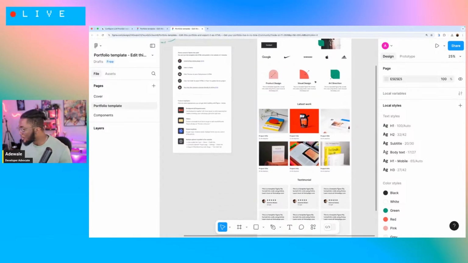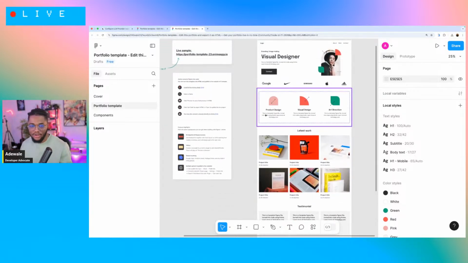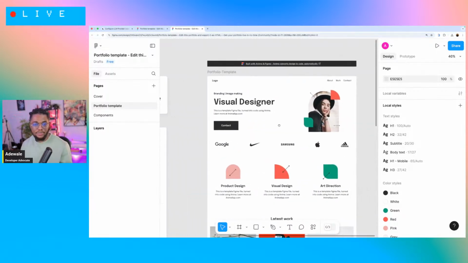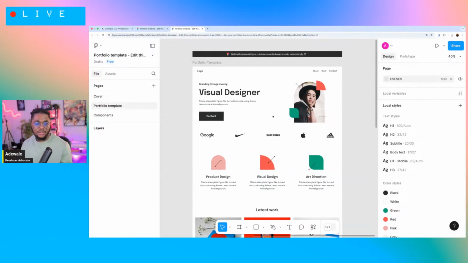Does anyone have any questions by any chance so far? Let me see. Yep. This is what we're going to be building. And I'm curious if anyone has any questions so far before I go into the next step. If you don't have any questions, you can give a thumbs up. That would be great as well.